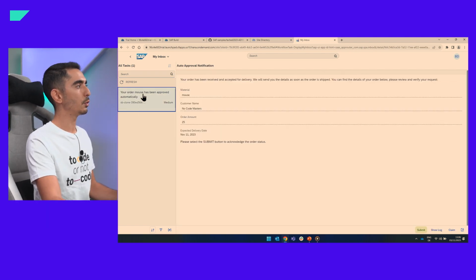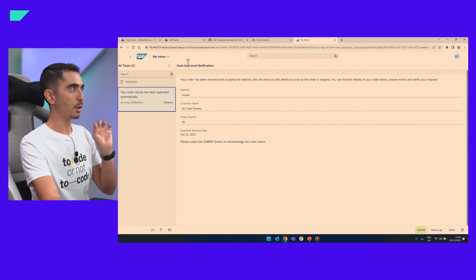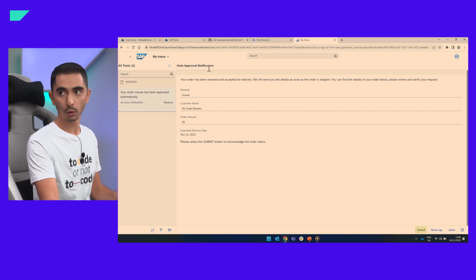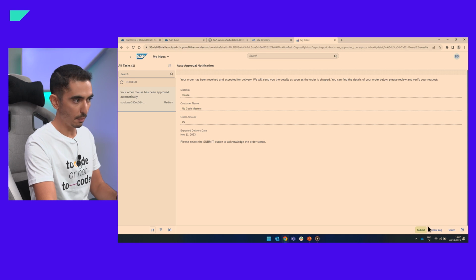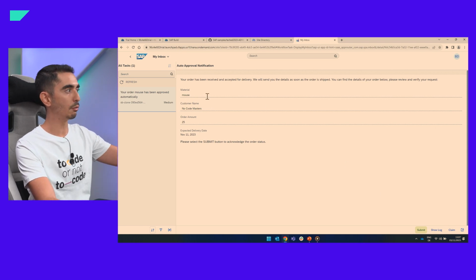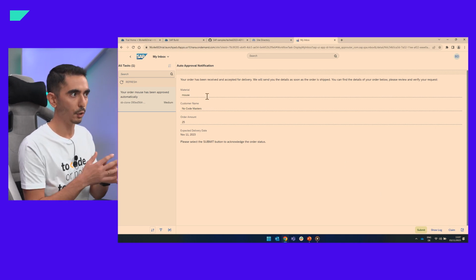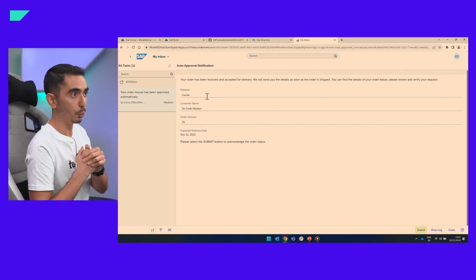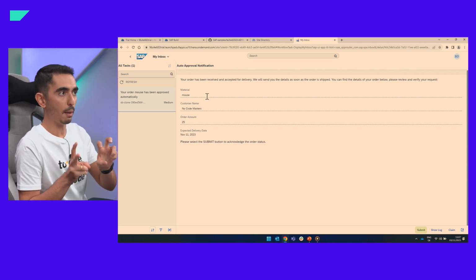So your order mouse has been approved automatically. Maybe I should highlight this. This is an auto-approval notification form, so I can just submit it. I can see all of the information like material name, customer name, order amount coming from the app, from Build Apps, right? So this was the auto-approval notification.